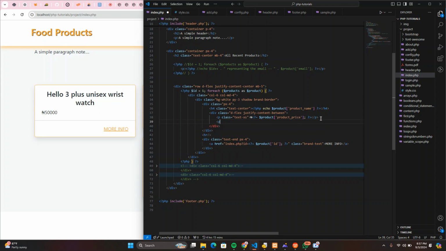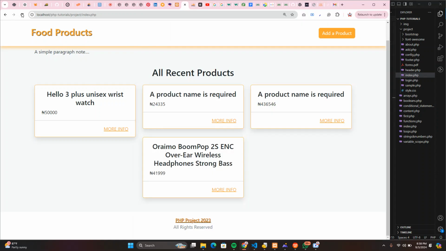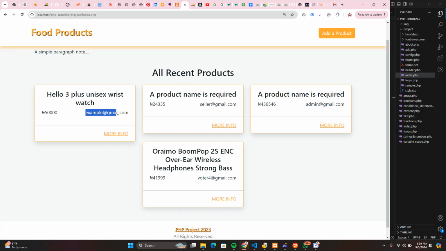So here I can also have the email. I want to print out the email right here. Definitely it is directly from PHP, so I can just make use of the equal sign to echo the details for that particular product email. So the email will display right here. Upon saving and then coming here to check, you can see the email is displaying right here.